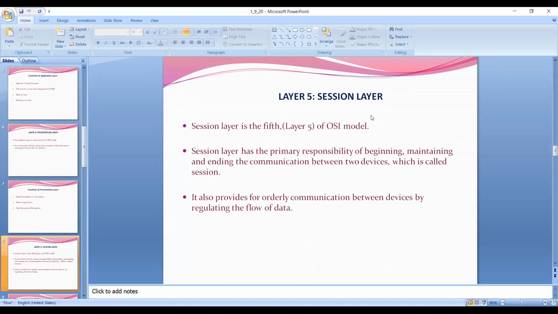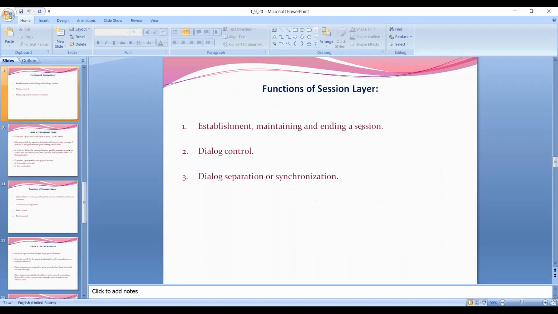And this is the session layer. The function of the session layer is to establish a session, to maintain the session and to terminate the session. So establishing, maintaining and ending a session, and here there is dialog control. That is, whether the transmission has to be done in simplex form, duplex form, or half duplex form, and next, creating checkpoints.